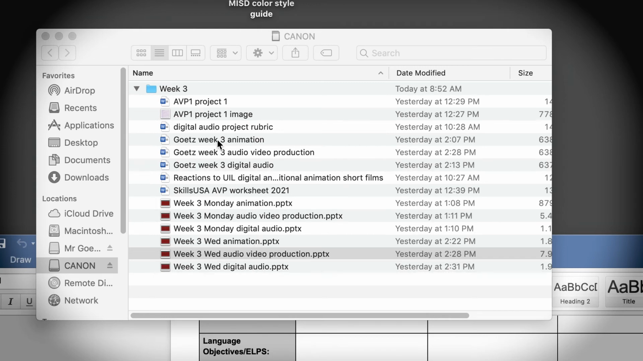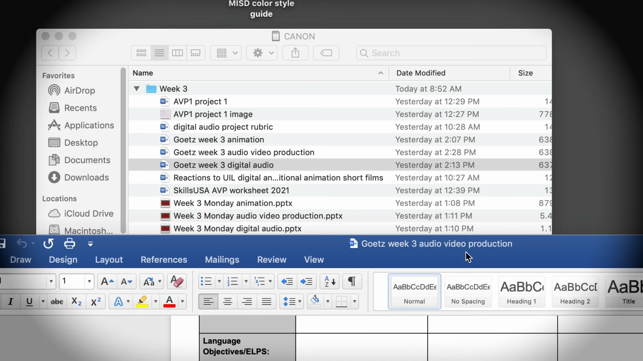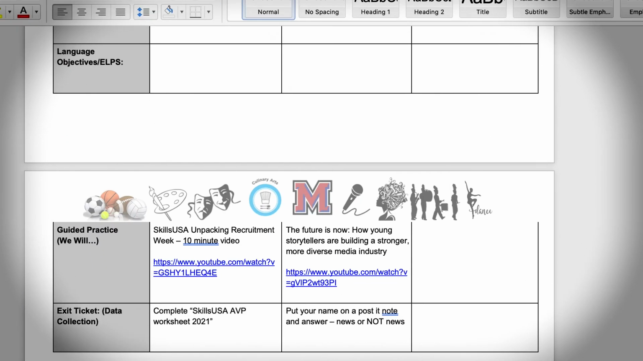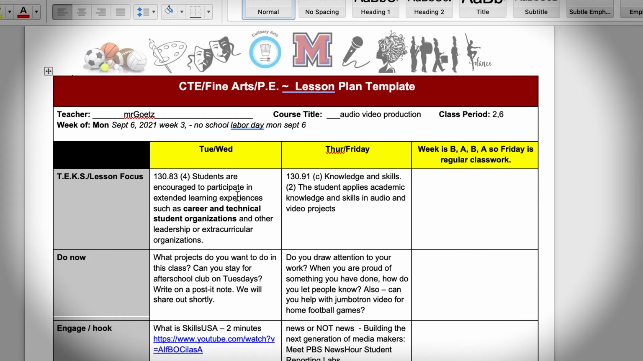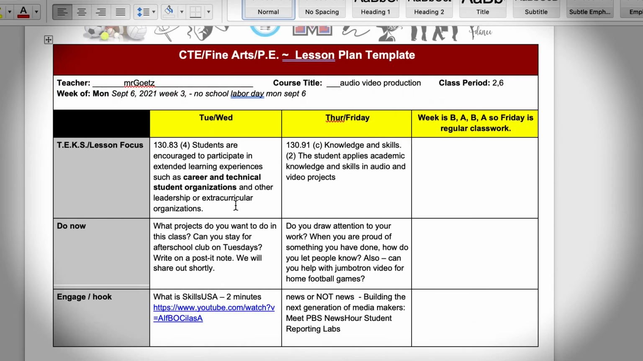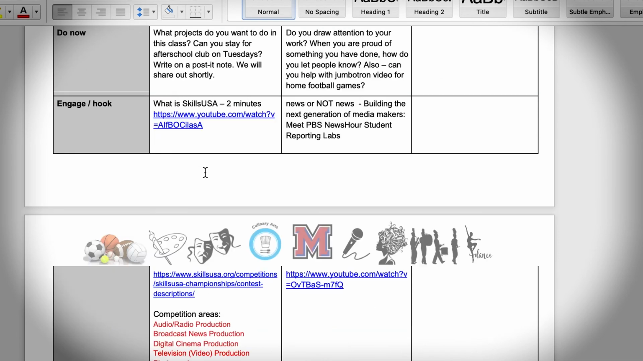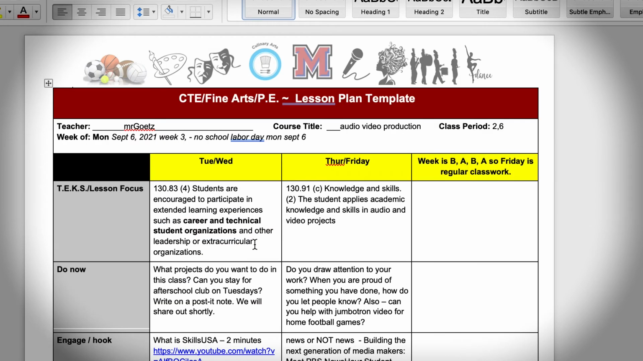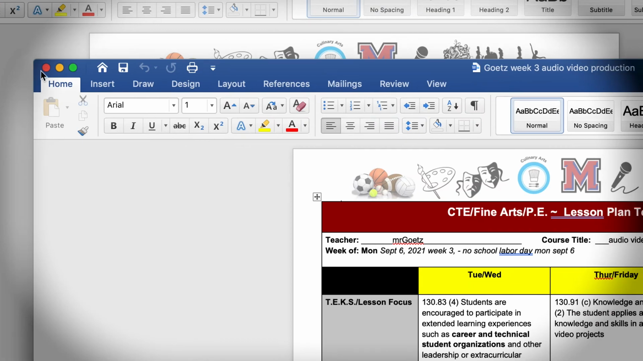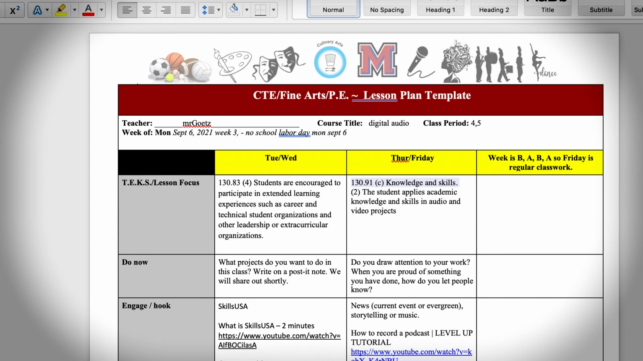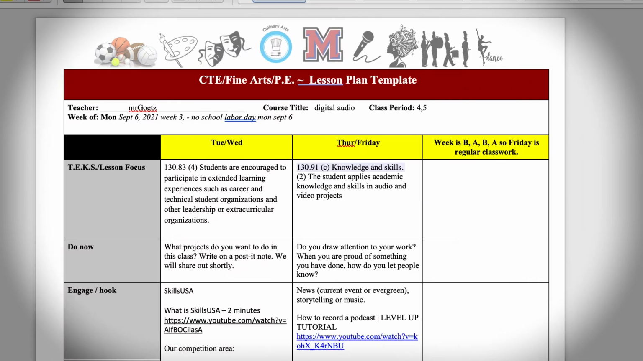Let's see what else we have here. Last class is digital audio. So in digital audio this week, let's see what we're looking at in digital audio this week. Pretty similar. So career tech, student organization. So looking at Skills USA. And then, I opened audio video production again, my bad. I wanted to open, what's the last one? Digital audio. Here's digital audio.